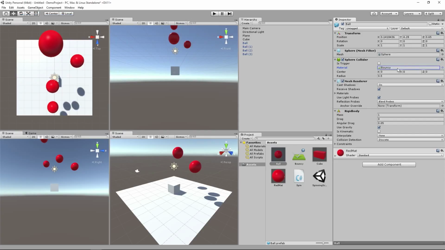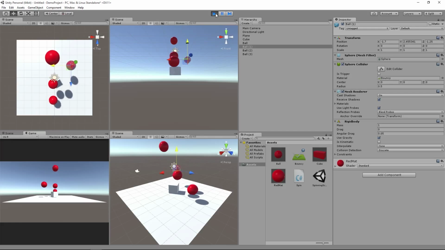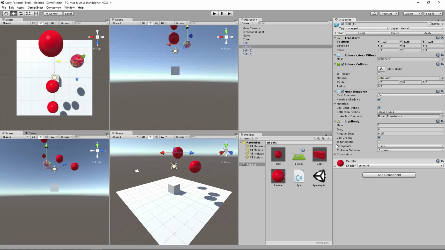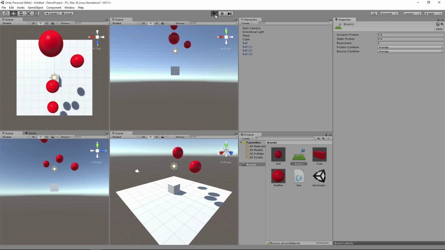So we've added the bouncy material to our ball prefab, which means that all the various balls that we have in the scene will get that bouncy material. So if we hit play now, there we are, we've made the balls a bit bouncier. And we could of course go and adjust that to something crazy, which is probably going to make them bounce like nuts, but let's have a look.